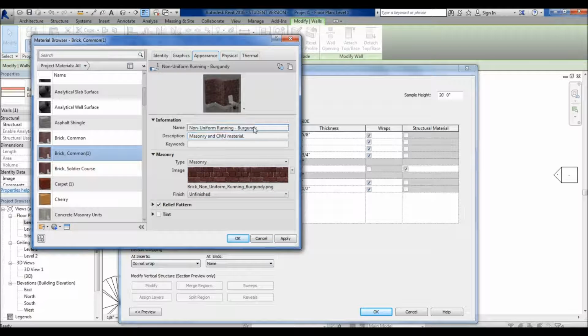But under information, you can see things such as typical name and description. In this case, under masonry, it has your type, masonry or CMU, where it says image here. So this is going to be the actual physical image that Revit is going to render onto the surface. That's the way that Revit runs its rendering, as well as a lot of different rendering programs.